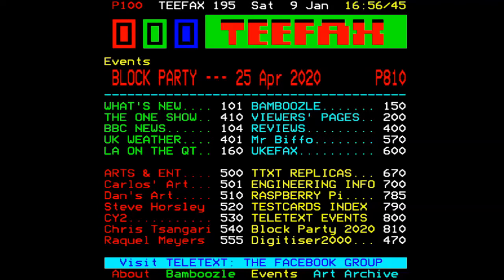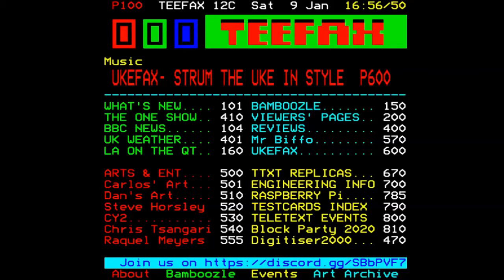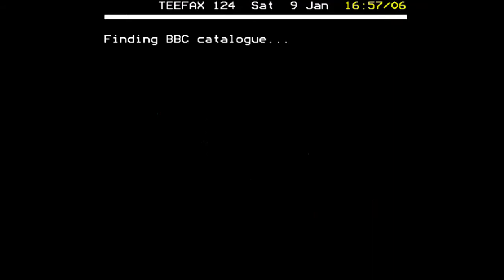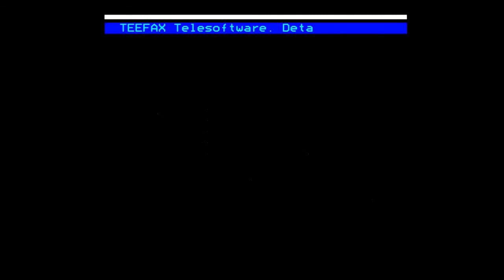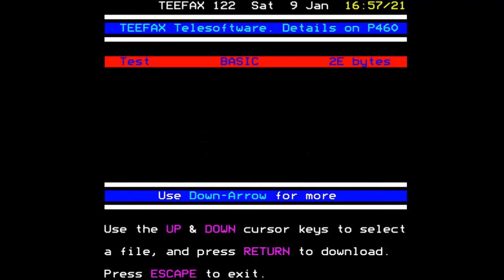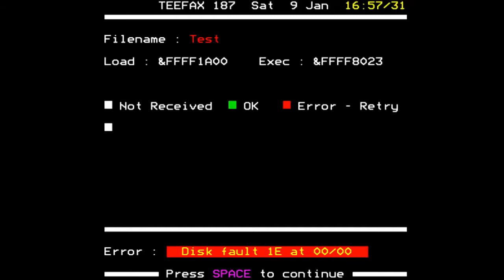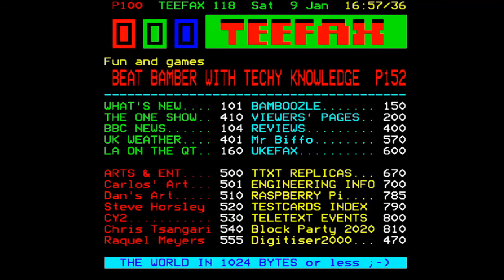So again, everything that you could do back when Teletext was still being broadcast, you can do in there on BBEM, including I've set up a small demonstration of the tele software system. Somebody posted a document, a specification for the tele software transmissions. So I implemented a very simple test there. So if I tell it to download, it will hopefully save that to the disk. Fault. That's helpful. Well, you have to take my word for it. It saves the file to there.